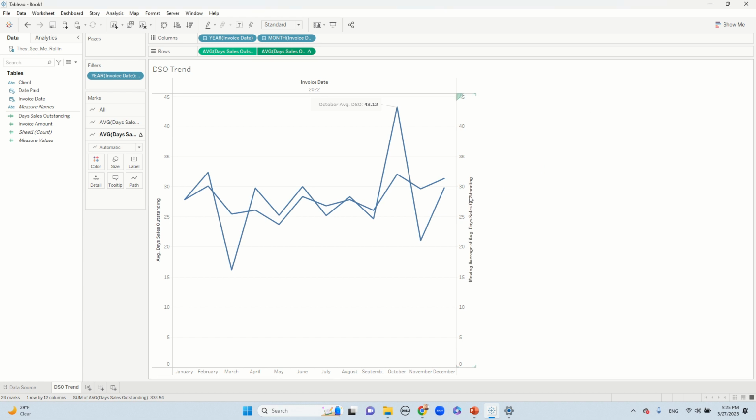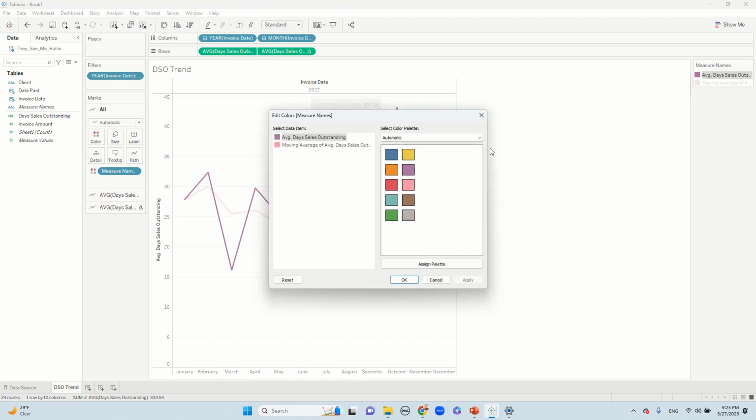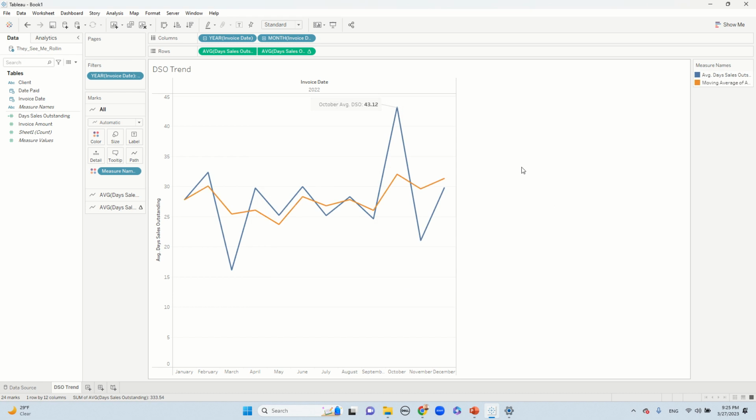We'll click out of it. We'll get rid of our header again. Not sure why that showed up. Let's break this out by color. We'll put the measure names onto color. Purple and pink. Love it. Actually, I don't love it. Let's change it to blue and orange. Amazing. Okay, we're ready to now build our DSO table.